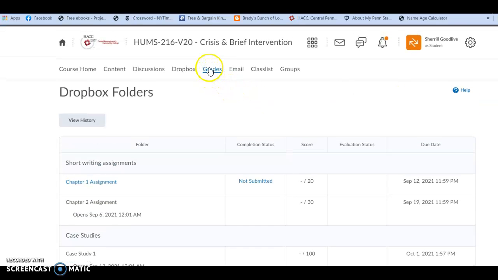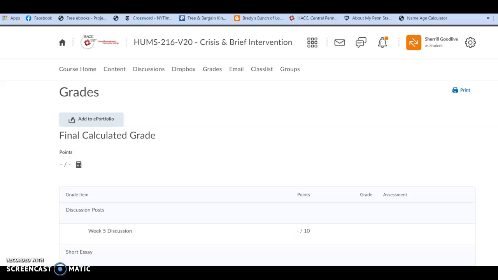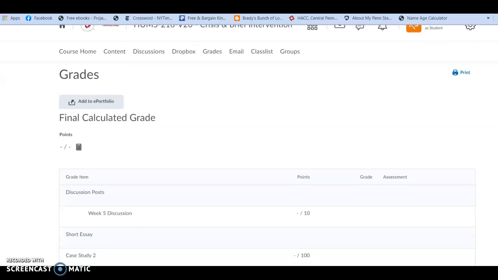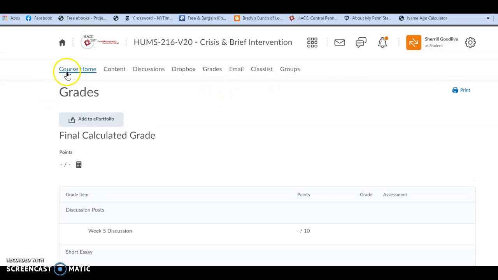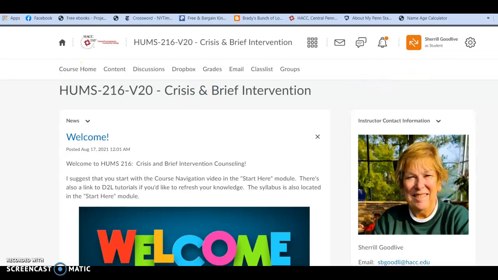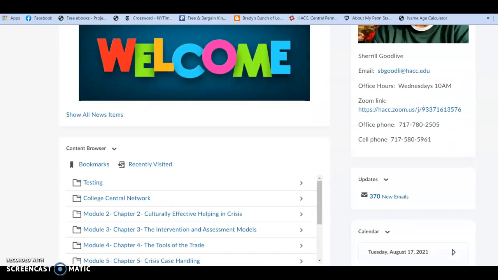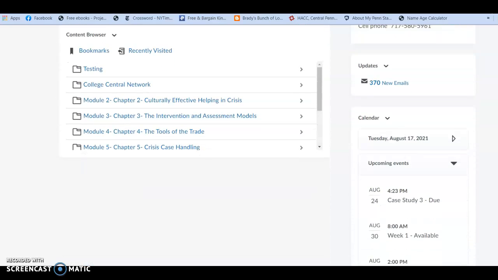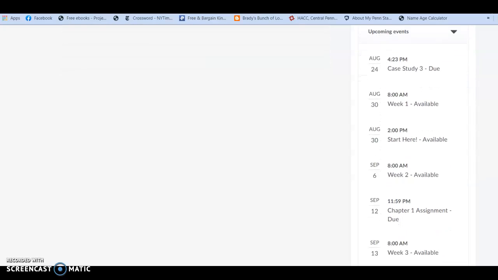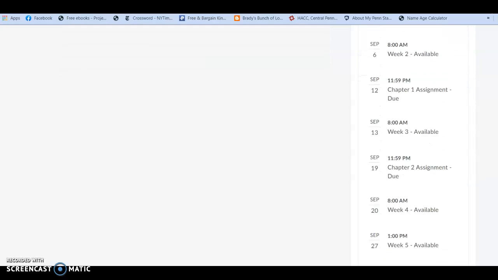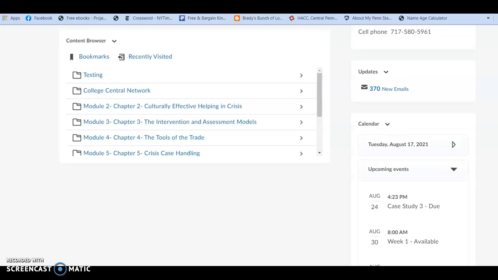There's also information there to look at your grades. Of course, there aren't any grades in yet, but eventually you'll be able to start following the grade book and see how you're doing in the class. And then, coming back to the home page for the course, that's where you'll see any news information. If you need to refresh yourself on my contact information, it's there, and there's also a calendar to keep track of different assignments, and it'll be a good prompt for you to make sure that you are keeping track of what's going on in the course.